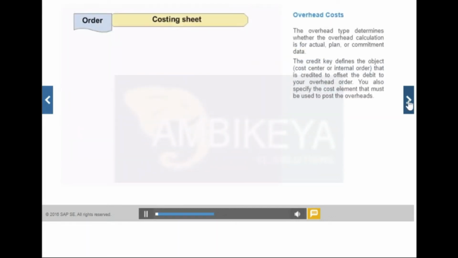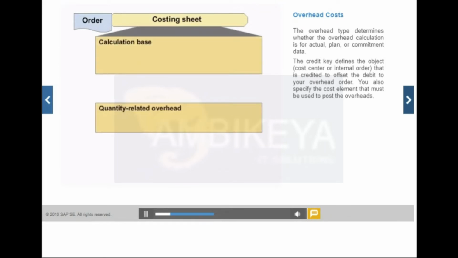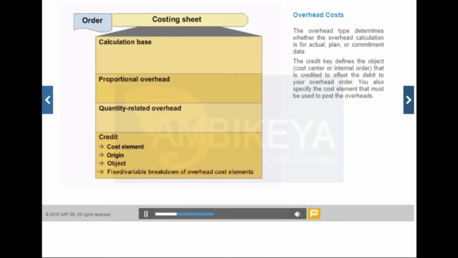The overhead costing sheet combines three central elements that are used to calculate overhead costs. These elements are calculation base, overhead rate, and credit. The calculation base specifies the cost element base to which you apply overhead, such as the material cost elements. You can further restrict the base by identifying the origin of the cost elements. The origin field subdivides the cost element by material.